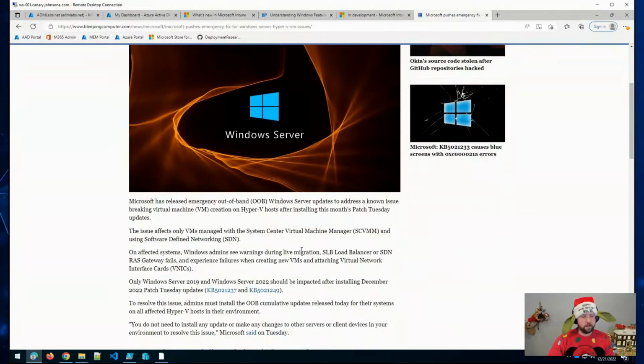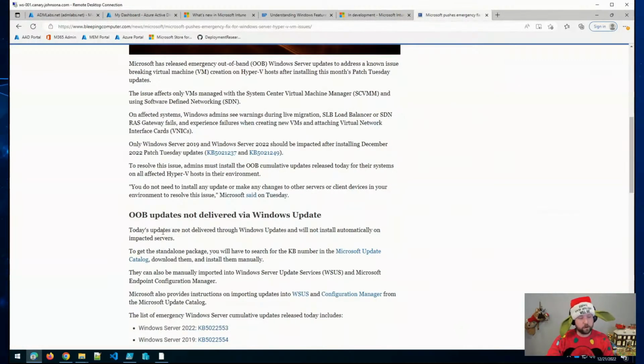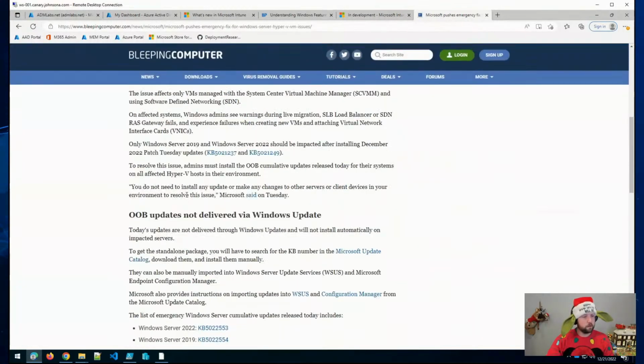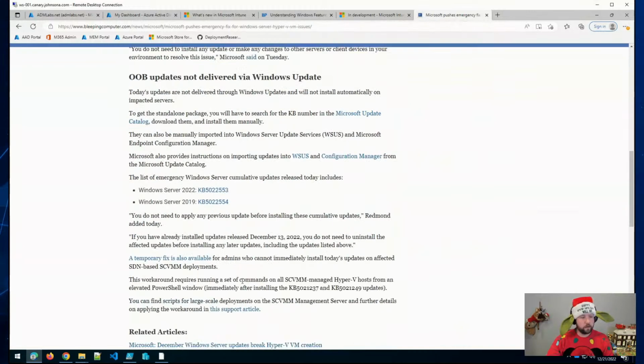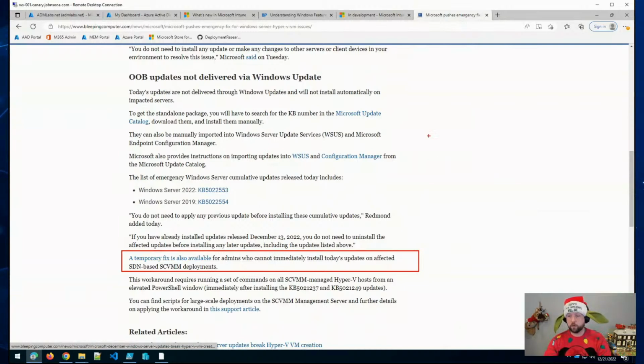So there was an issue after Patch Tuesday affecting VMs managed with System Center Virtual Machine Manager and using software-defined networking, and also Server 2019 and Server 2022. So if you are using one of those systems, highly recommend getting this patch out according to Microsoft's statement. I believe there was also a workaround if you weren't able to. Yeah, here we go, a temporary fix available if you can't immediately install these updates. So we'll make sure this link gets posted as well.